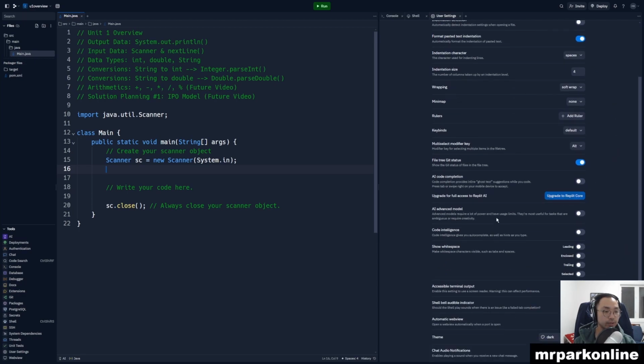Next, we're going to go down here. We're going to be turning off AI code completion, turning off AI advanced models, and turning off code intelligence. The reason is, as beginner programmers, it's more imperative for us that we actually try to memorize and remember these key concepts that we're learning, rather than relying on an AI to autofill and autocorrect our behavior, so that we implement good practices and good behaviors in our code.